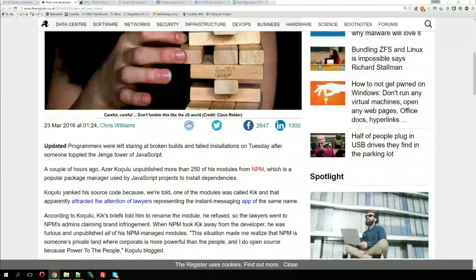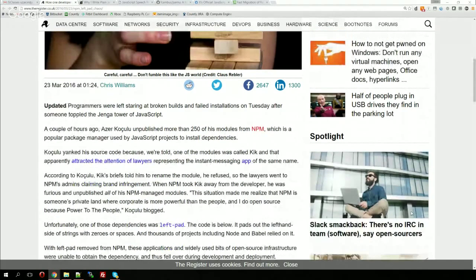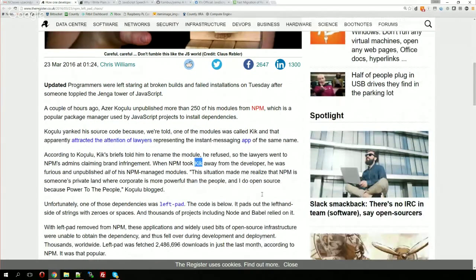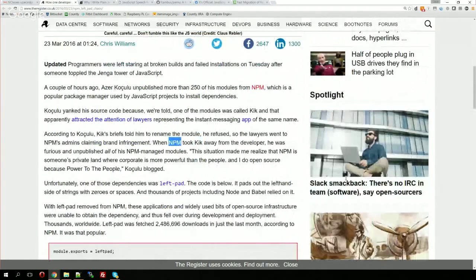But one day, he had one module that was named Kik, and he got an email from a company named Kik, an instant messaging app, to take down that module and give them back their name, basically. And he refused because he's the open source, people-have-the-power type of guy. But then the company's lawyers went to NPM, who manages the node modules repository, and asked them to remove it, and NPM removed the Kik module.